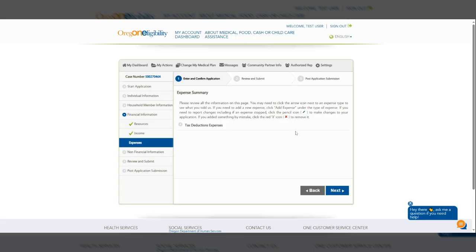This is the expense summary screen. If you had submitted or reported any changes on the expense deduction screen before this one, this screen will allow you to review that information. Click Next to continue.